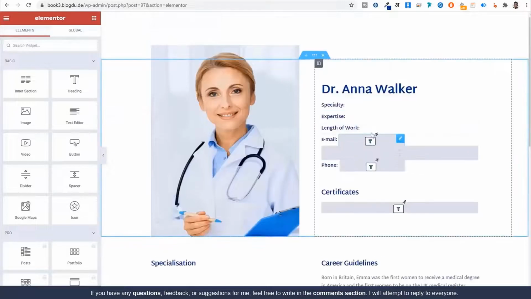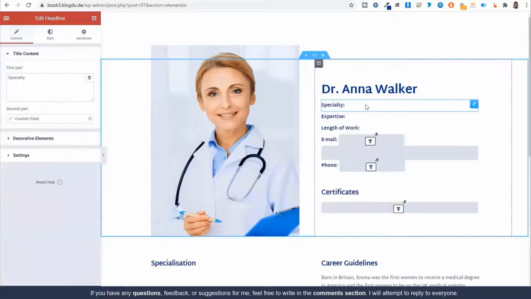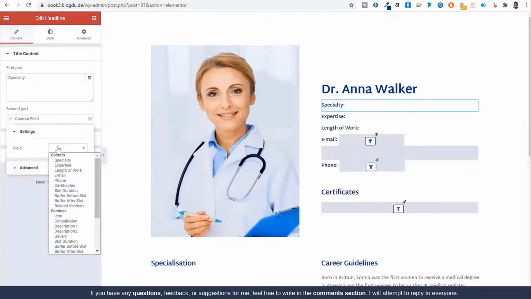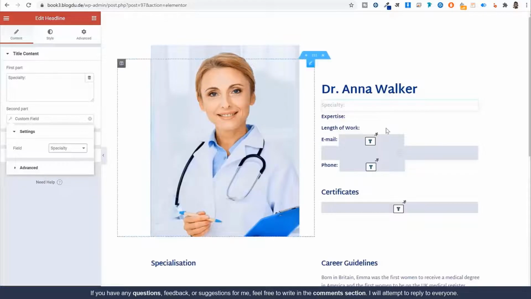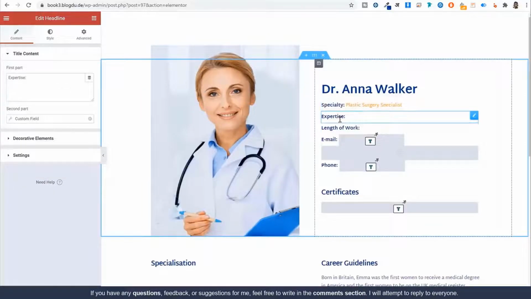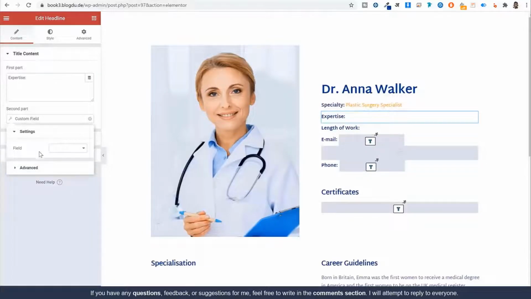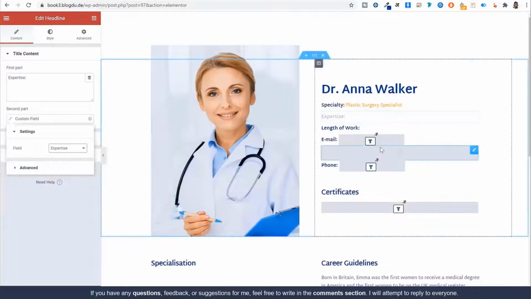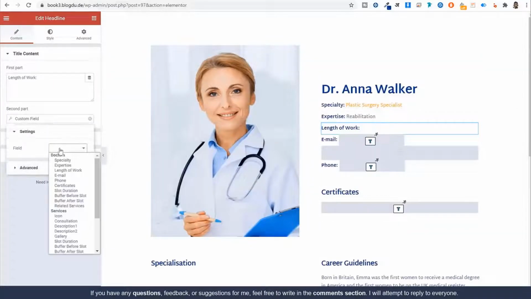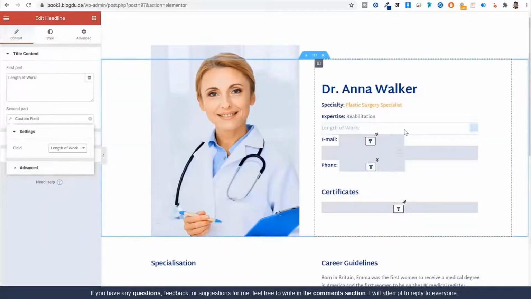Now if you see some options like this, if they don't display properly, just click on them and make sure you select the right thing. So click on this thing, custom field is selected, click on custom field and select your own field. So we have to select this specialty field, then select this expertise field. Now as you can see, that data is displaying. Select this expertise, again custom field, and under this we have to select expertise that we created. Now length of work, custom field, and here you have length of work, select that.